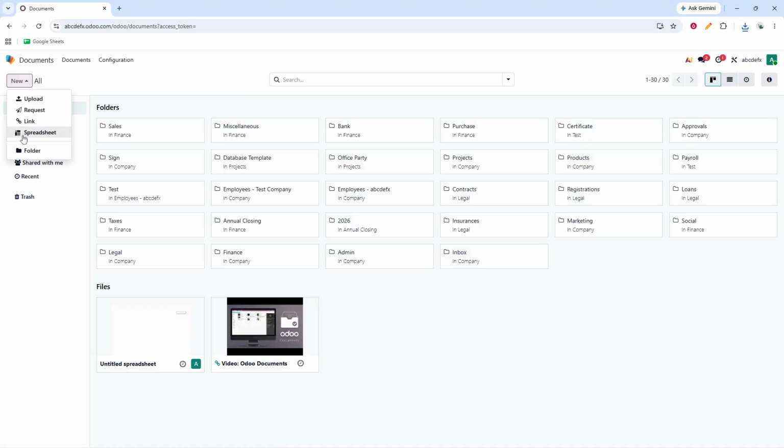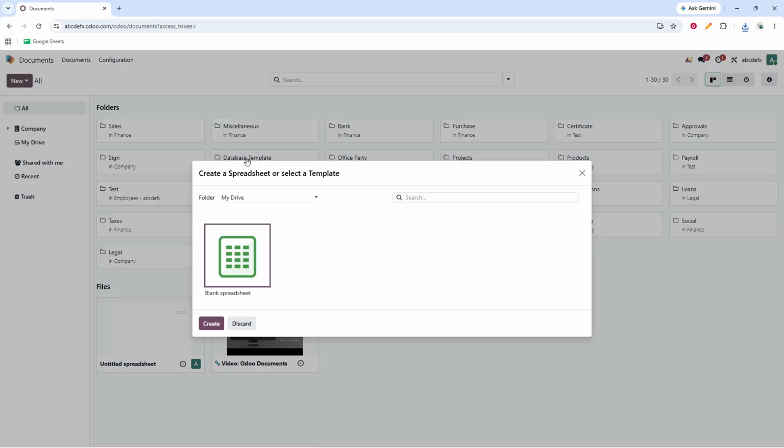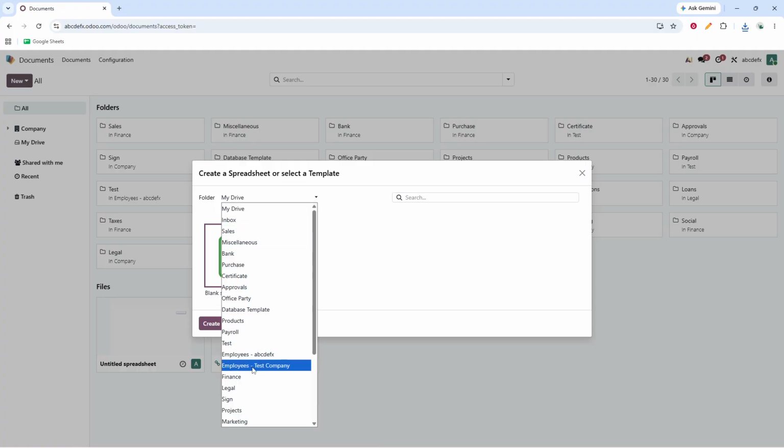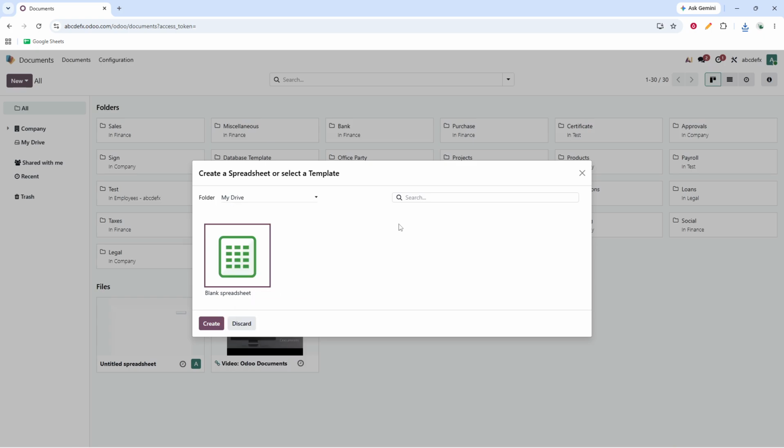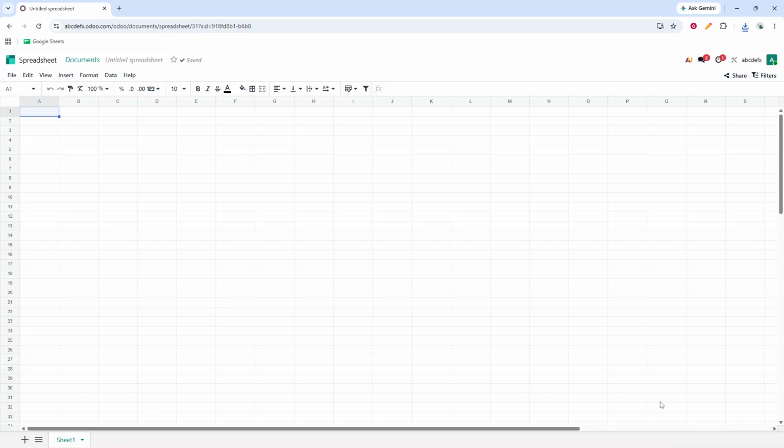From the available options, select Spreadsheet. This will open the setup window where you can decide how you want to begin. In the Create a Spreadsheet or Select a Template window, choose the folder where you want to save your file. This is an important step because it helps keep your documents organized from the start. After that, select Blank Spreadsheet. If you want to build everything from scratch, then click Create. Your new spreadsheet will open right away.